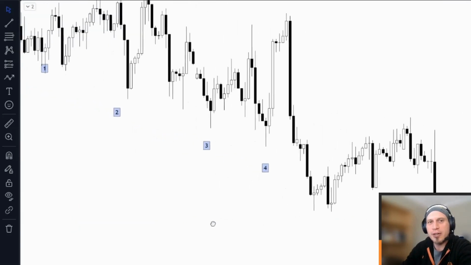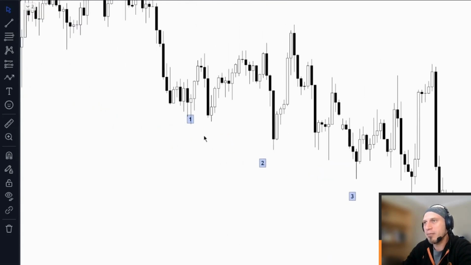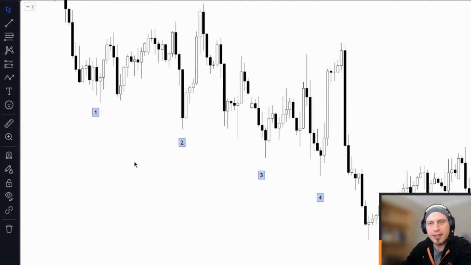If I carry on scrolling left, we have another one acting as support, but price is trending lower. Can you guys spot it? There it is. So we go to our trend line tool and we go from spot number 1, the first touch, and we go ahead and cover all the touch points of the trend line.